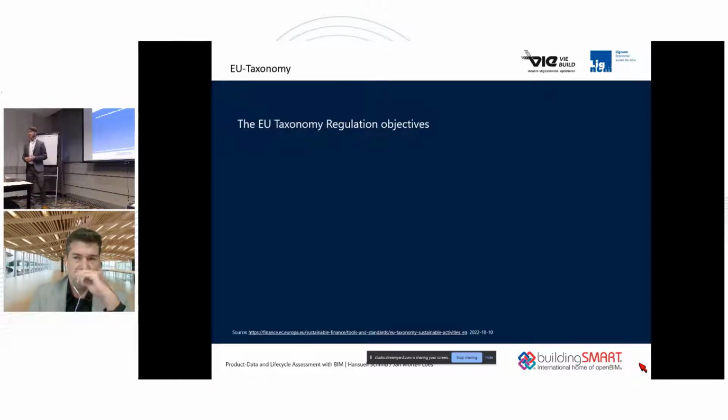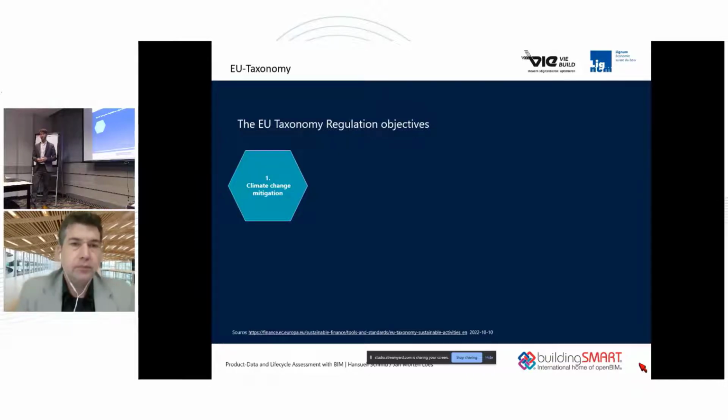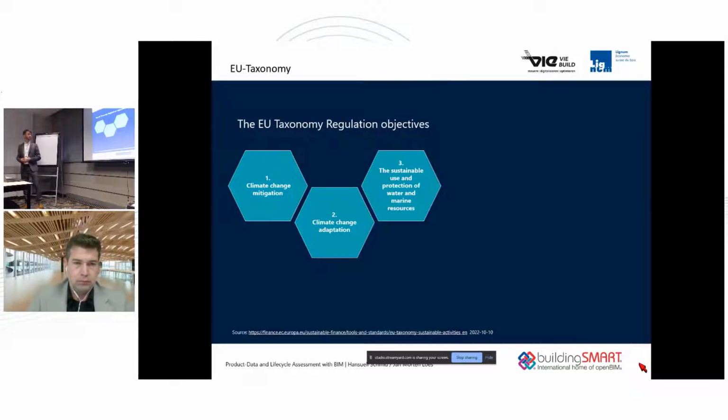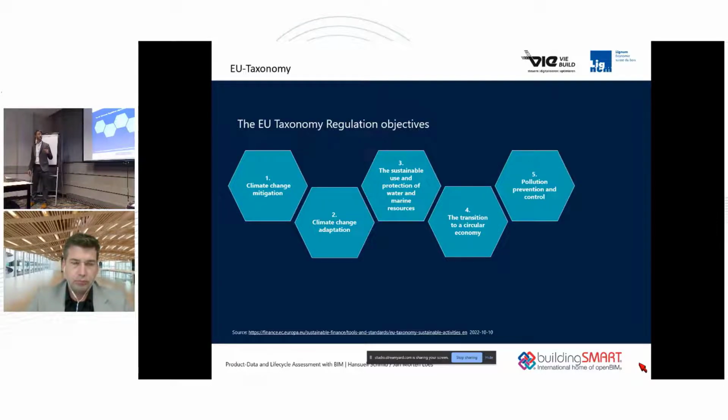The European Union regulation for products, services, goods, buildings. So there are those 6 objectives that need to be fulfilled, or at least one of them needs to be fulfilled. No other objective may be harmed to be declared a sustainable building. There's climate change mitigation, climate change adaptation, then sustainable use and protection of water and marine resources. The 4th is the transition to a circular economy. And then we have pollution prevention and control, and the protection and restoration of biodiversity and ecosystems.